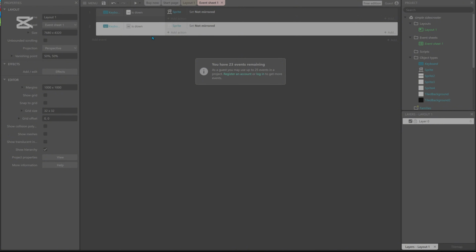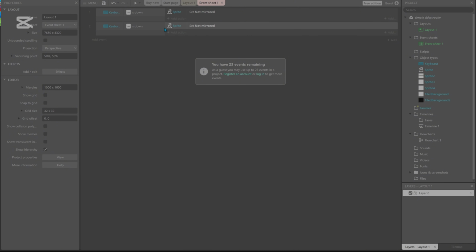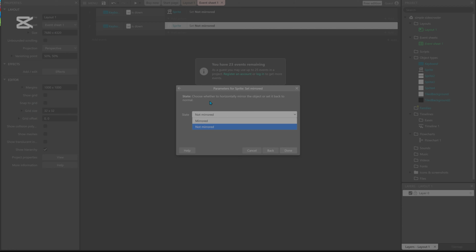So now we're going to duplicate that again. And to edit our events in our event sheet 1 up here. Also, if you don't see the event sheet 1 or you accidentally X out something, you can find it over here in our side area. And we can see event sheet 1 and layout 1. Also, you have 23 events remaining. And if you want that to go away, you can actually register an account and actually pay for Construct, which I have an account that I pay for.